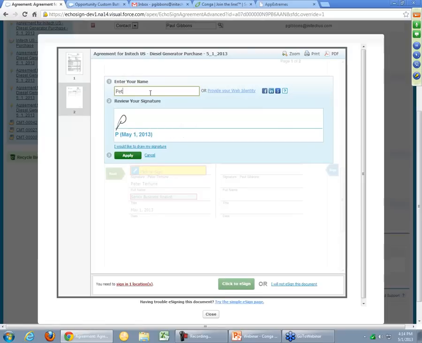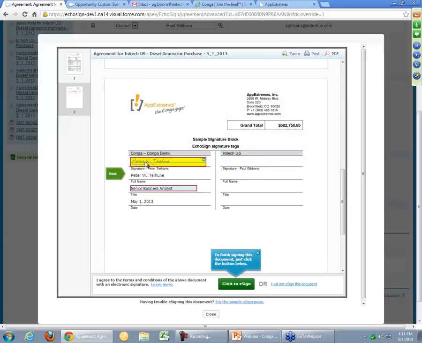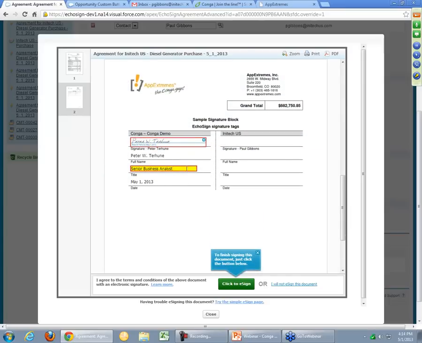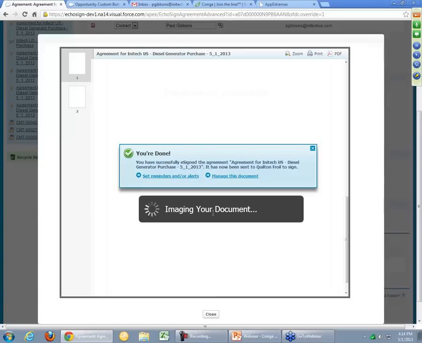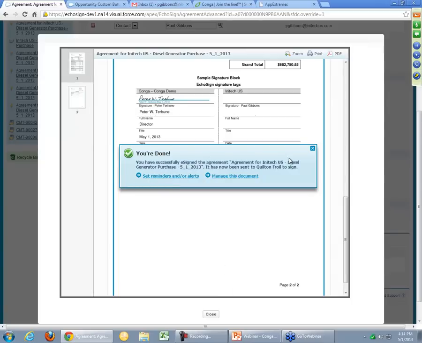So if I click that, we can change it real quick. Wow, helps to spell your own name. Okay. We'll apply that signature, and we can change the title if need be, and sign it. So now I've got a confirmation from EchoSign that I've successfully signed the agreement and it's been forwarded on to the next party for signature.